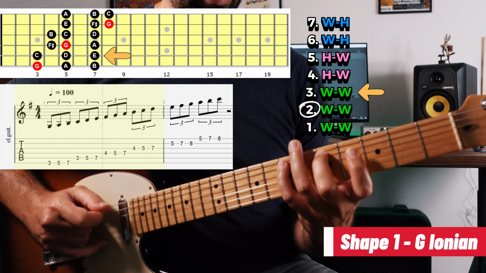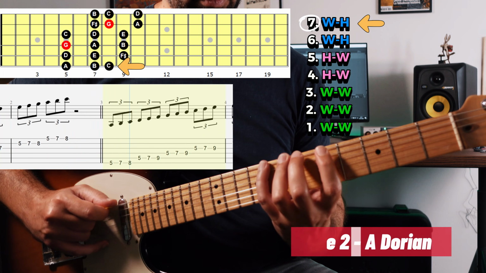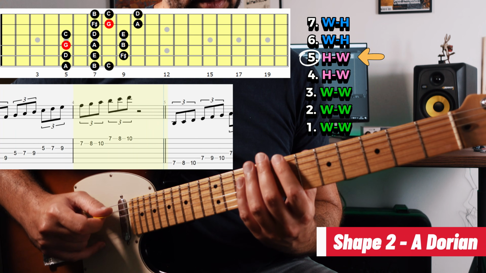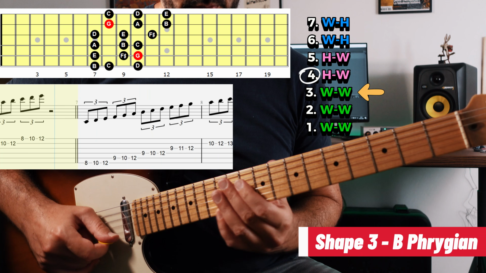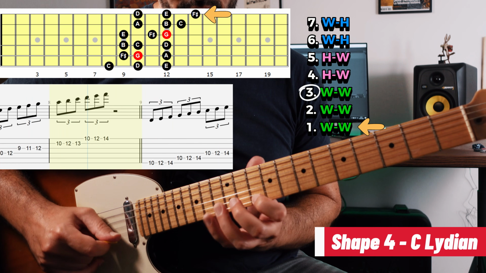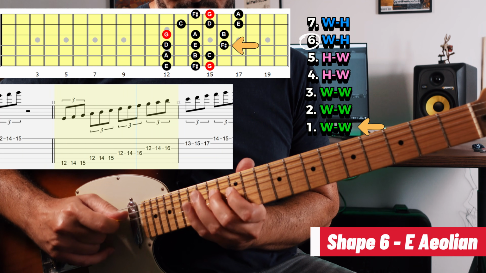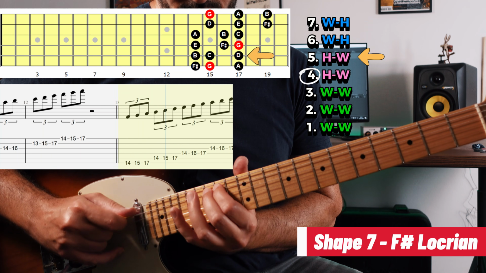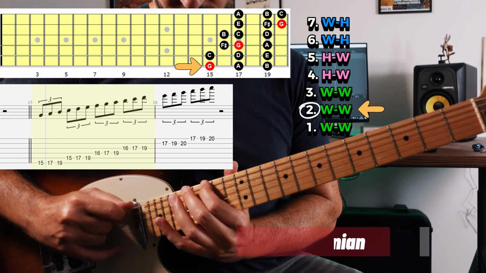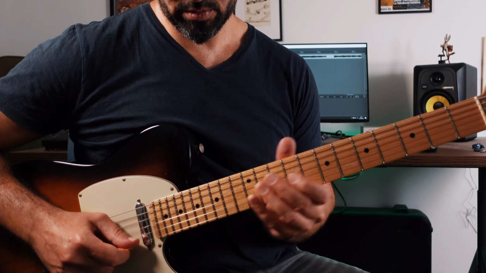Because each scale shape starts on a different degree of the major scale, we can name them after the 7 modes of the major scale. Here are all 7 3 notes per string scale shapes in G major, starting with the root on the 3rd fret of the 6th string and going up. You might have noticed that each 2 neighboring scale shapes share 2 notes.